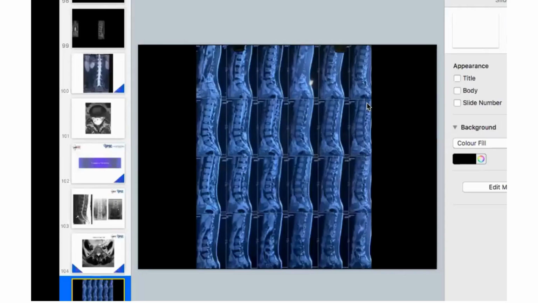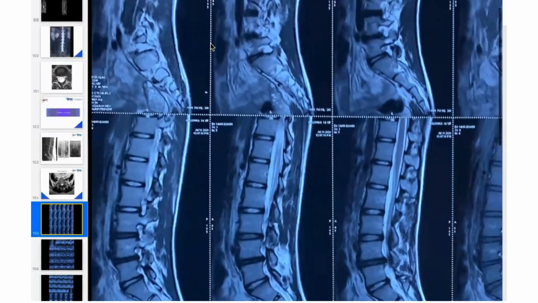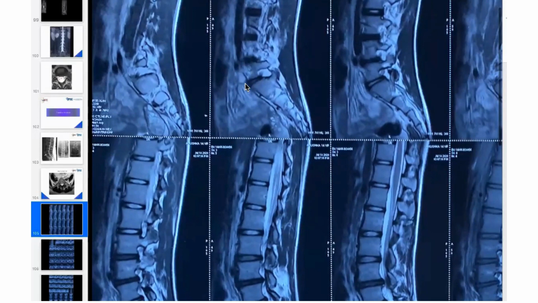I'll just close this one. I'll zoom this one so that you can understand the pathology over here. Can you see the screen? Yes. As we discussed, sagittal sections start from the right side to the left side. So this section is taken from where? Is it from the foramen, outside the foramen, paracentral, central? This is just outside the foramen.